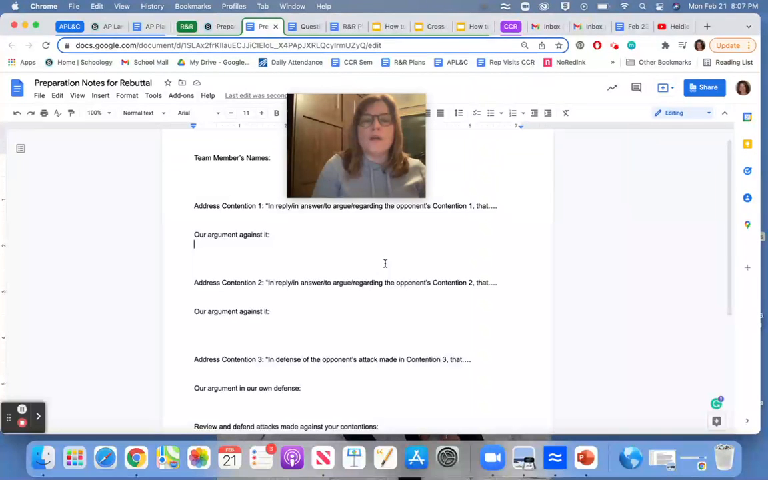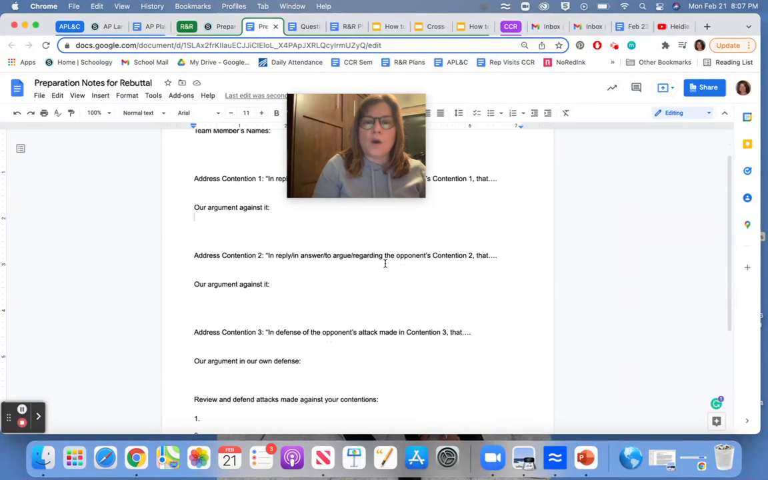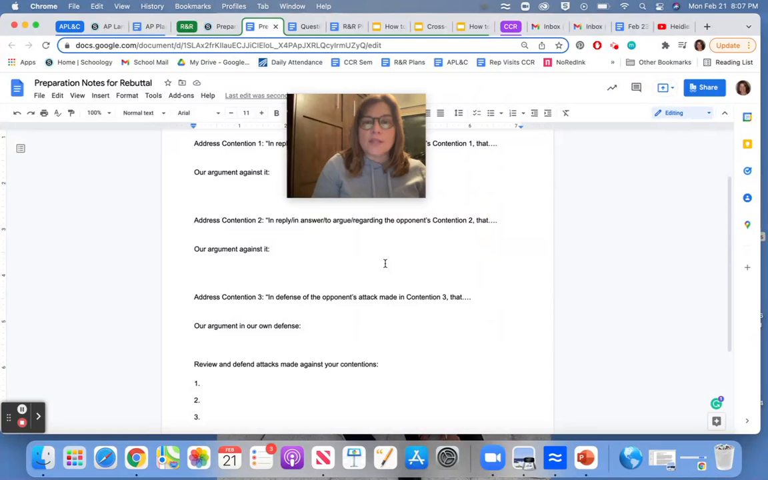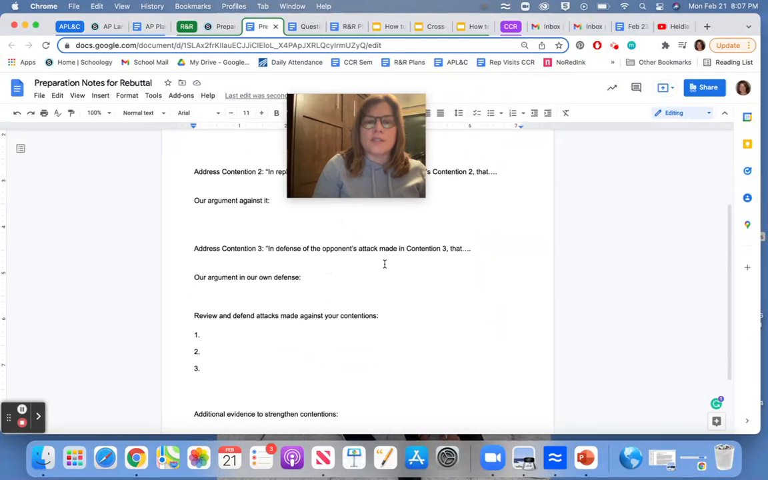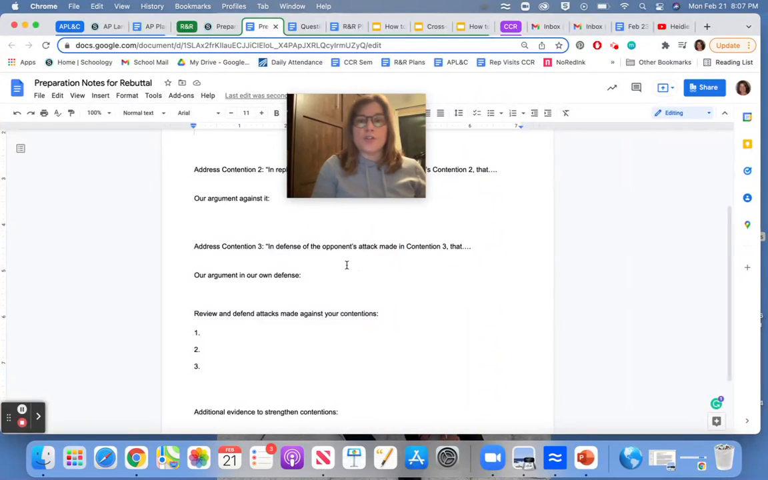For the rebuttal, in contention 1, address contention 1 and argue against it. Address contention 2 and argue against it. If they have a contention 3, then include that on there and write something about that. Review your contentions 1, 2, and 3. Our first contention was this. Our second contention was this. If you had a third contention, it was this.